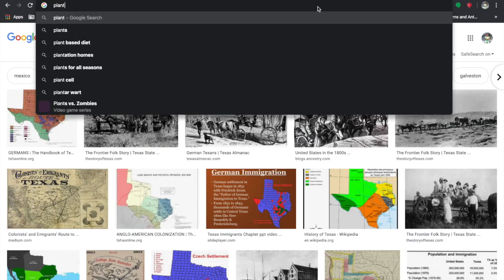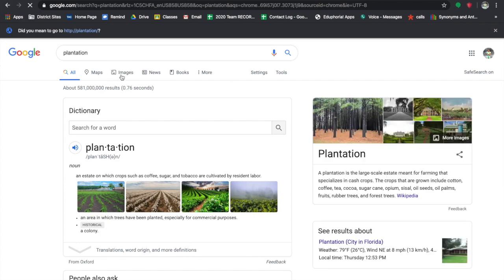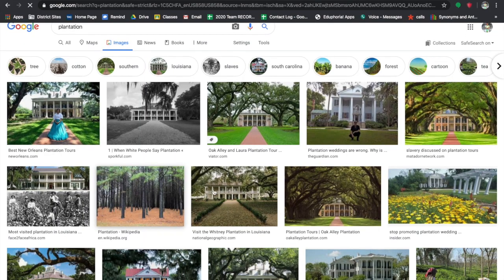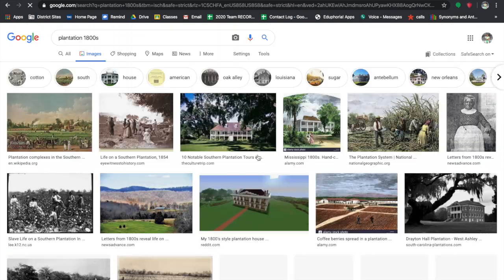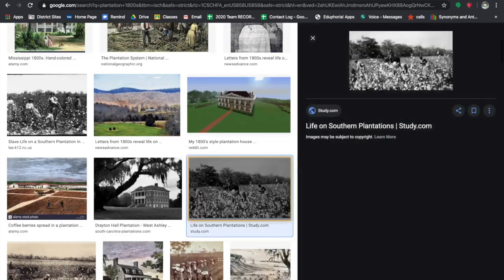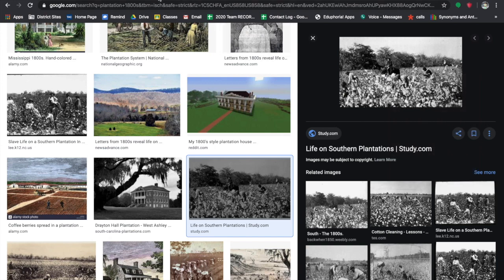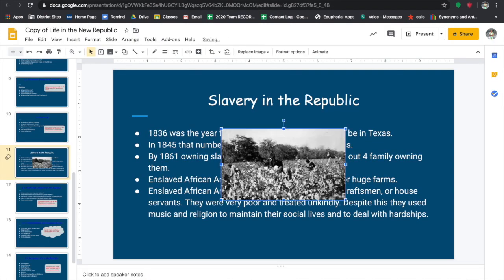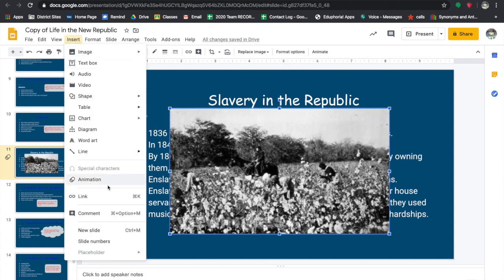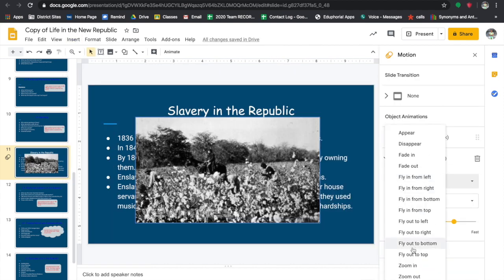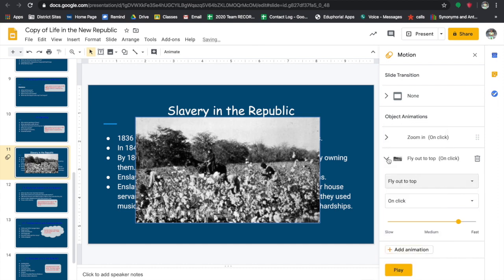We're going to find a picture that is plantation. We'll find a picture of a cotton field. Let's see. This is only giving me homes. Let's do plantations 1800s. Okay, this is a decent one. So right click, copy image, go back to my PowerPoint, and then I'm going to press Control V to paste the image on there. And then I'm going to make it extremely big, and then go to Insert, Animation, and I'm going to change it from a fade in to a fly out of top. And it's going to happen on the click.